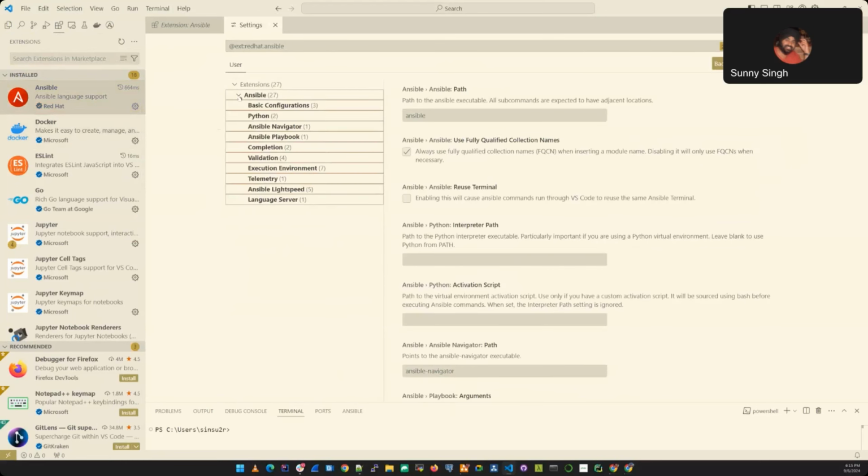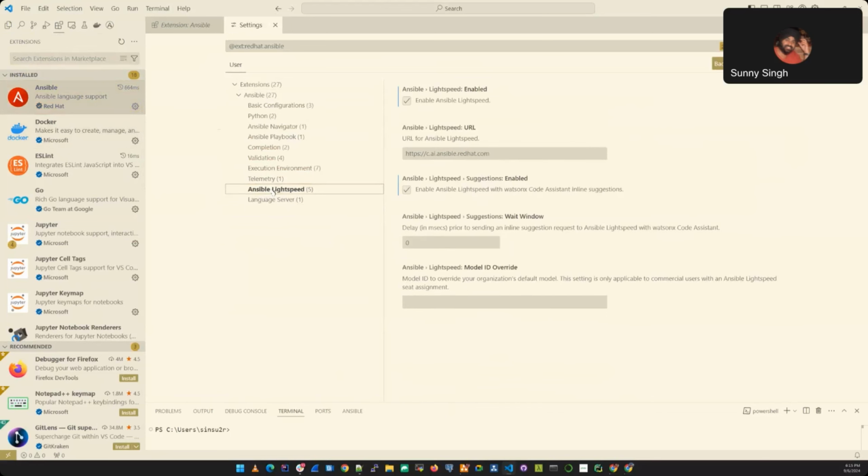Open this. Now, the main thing you need to configure is basically to go to this tab of Ansible Lightspeed. Make sure you have this URL configured and the Ansible Lightspeed plugin is enabled. And also this option: enable Ansible Lightspeed with WatsonX Code Assistant inline suggestions.